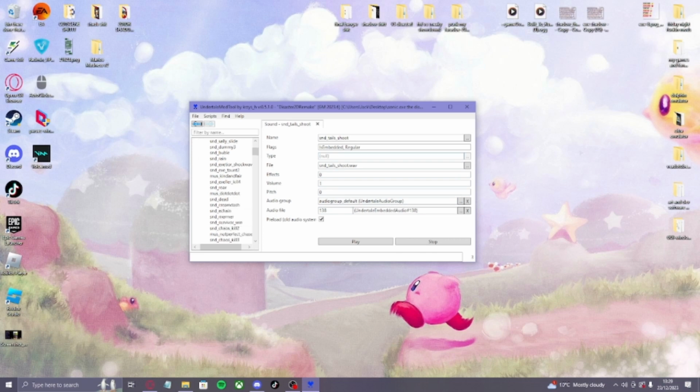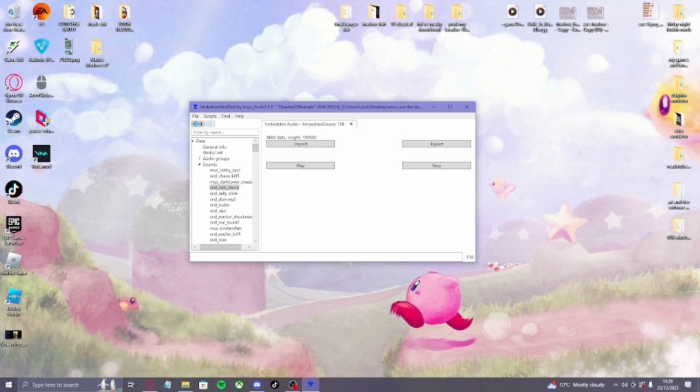As I said before, you've got to name the file the exact same thing, and you've got to import it. You click on audio file if you want to import or export a song or a sound effect. You go to import if you want to replace the song, and export if you want to get the song on your desktop or in your downloads. You can play it and stop it so you can hear what it sounds like. And that's kind of it when it comes to sound mods.